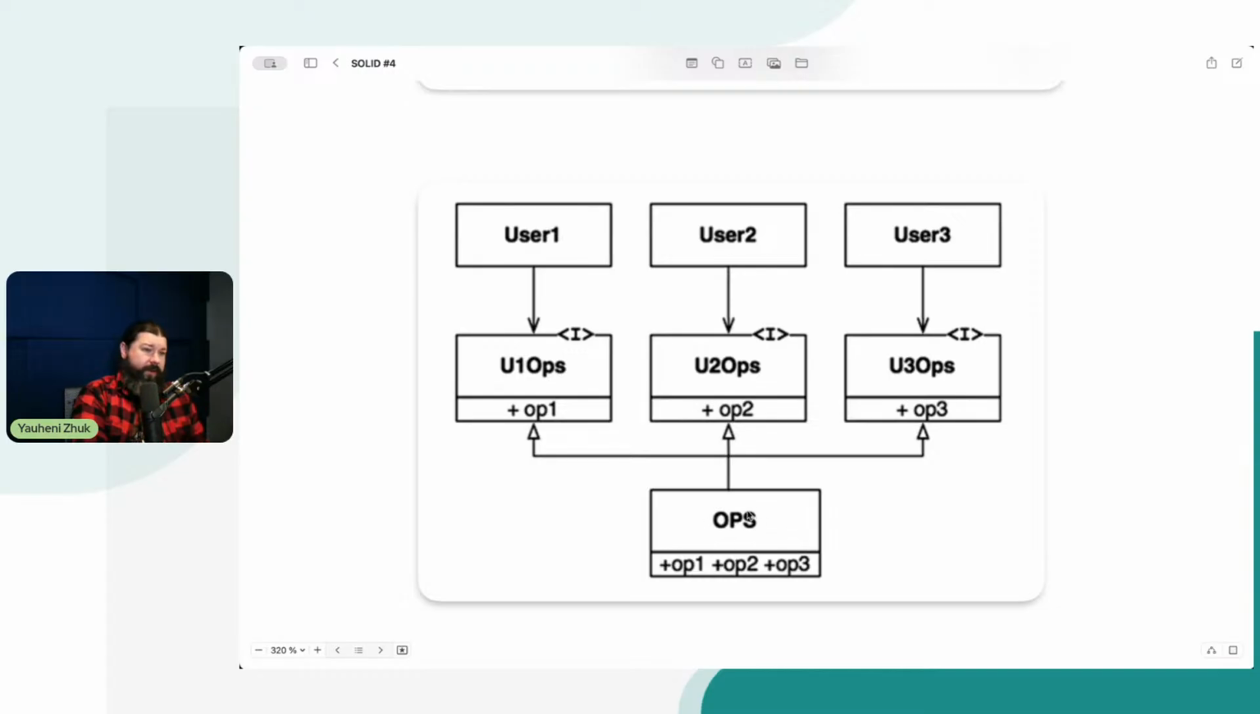We can change anything in the Ops class, and during the compilation, user classes, any dependent classes, will not be recompiled because they don't depend directly on the Ops class. Here the dependency inversion principle is also illustrated, which we will talk about next session. And by introducing these small interfaces, we also make it compatible with the open-closed principle.